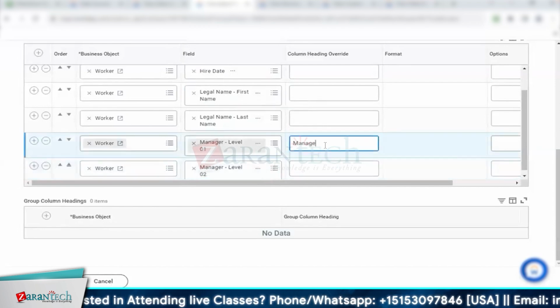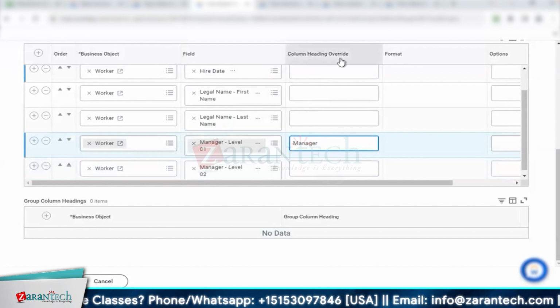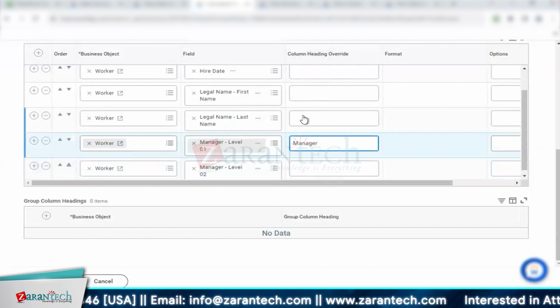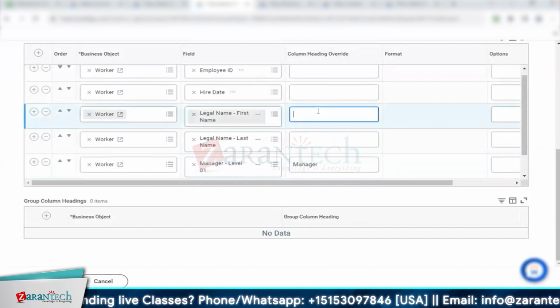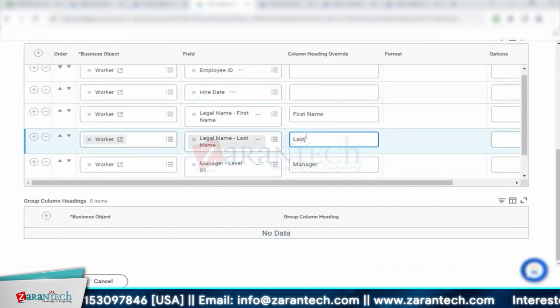So manager, and this column heading override gives you a good way of renaming the field so that the end user does not get confused. Manager, and add in first name, then the last name.